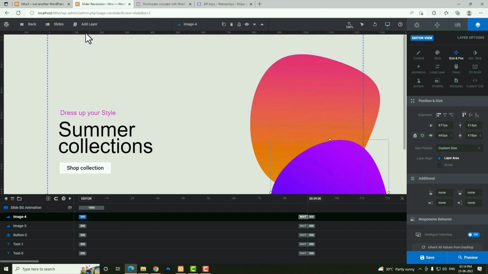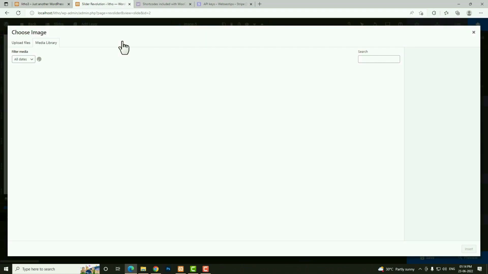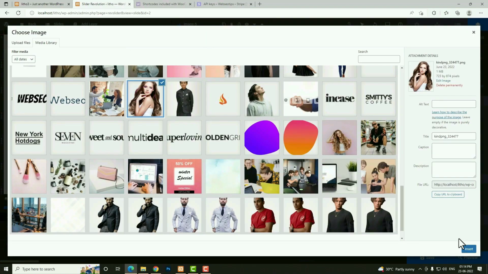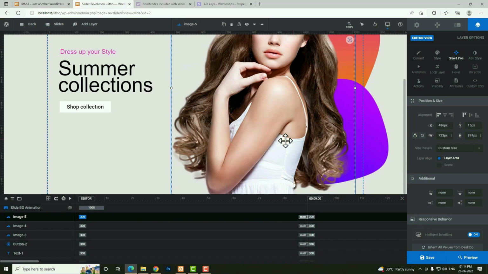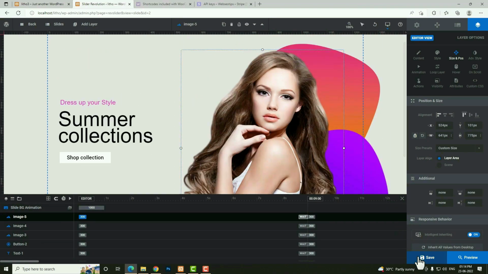After that again I need another image. Again hover on the image and click on the WordPress library, and from that suppose I am taking this image. Click on the insert option. After that I have to place the image like that. I think that's looking quite perfect. Next, I have to click on save changes.